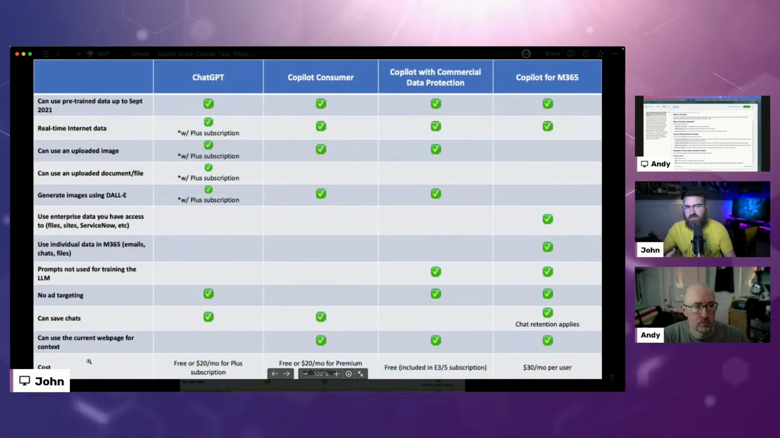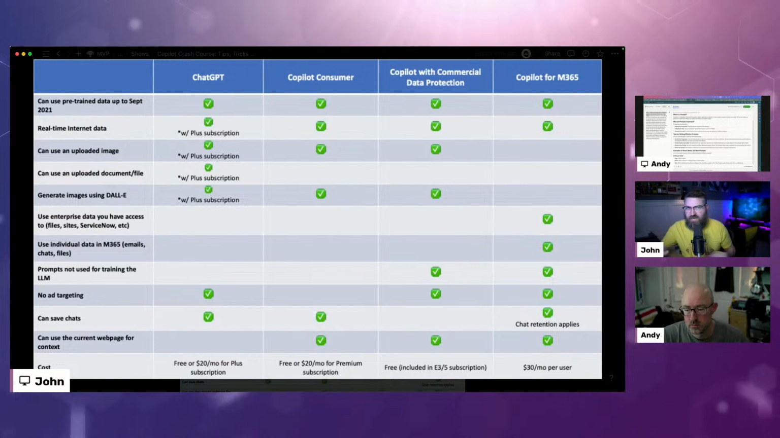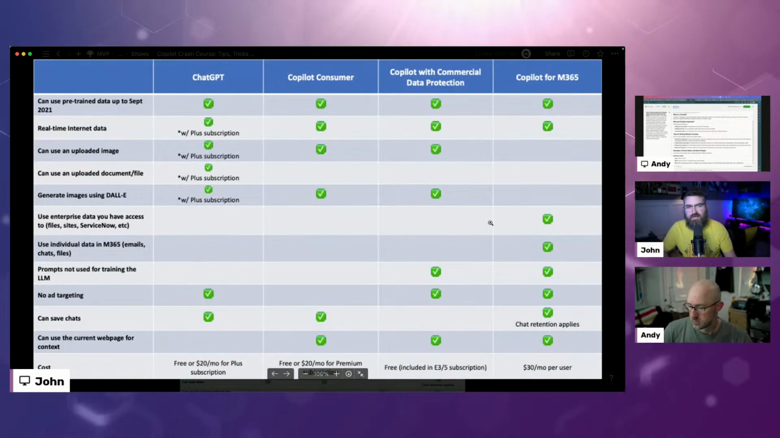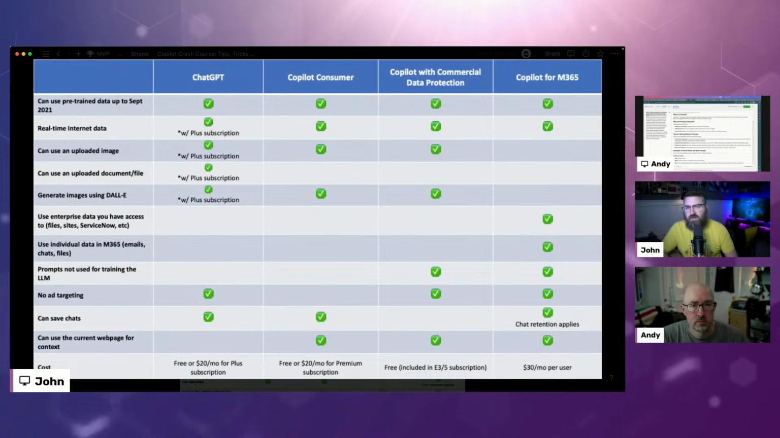So what I've got here is I've been maintaining this Bing Chat versus Bing Chat Enterprise versus ChatGPT versus Copilot comparison. And I updated it this week with what I know about and what I can confirm. So hopefully this gives you a better idea of specifically what you can and can't do across the different things that are called Copilot.